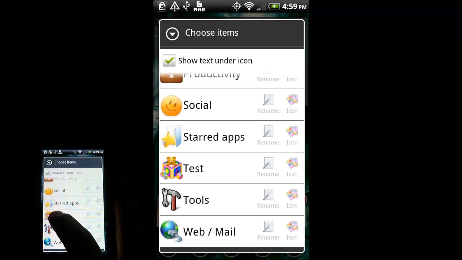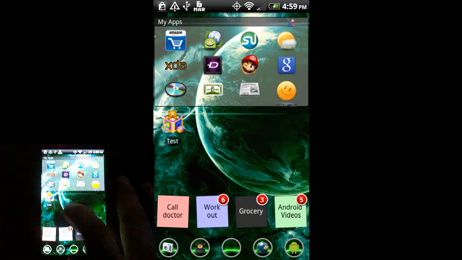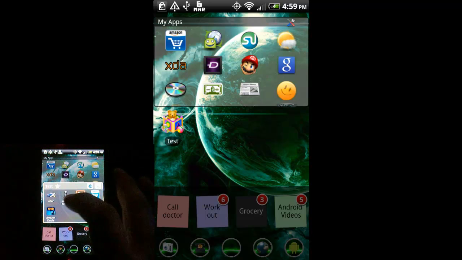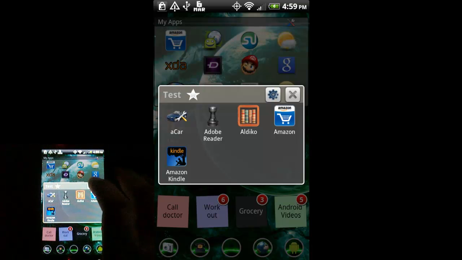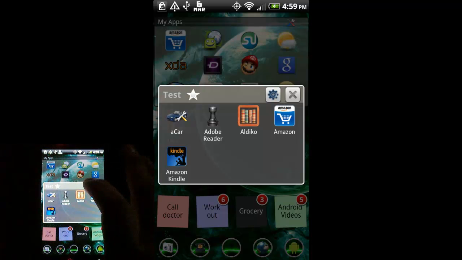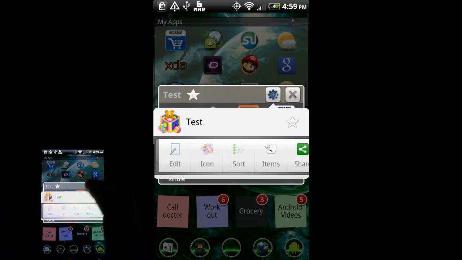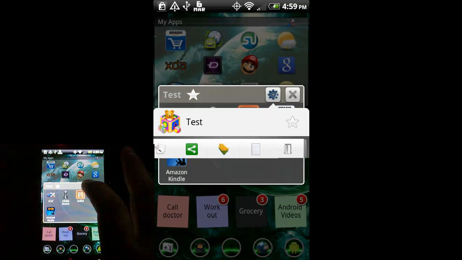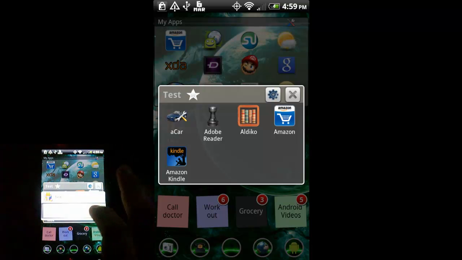I'm going to leave it checked. I'm going to select test. And as you can see, the little icon that we just selected for test shows up. And if I press on it, it pops up my test folder. And one of the things that is part of the paid version is I can actually edit the test label from here just by pressing this little sprocket up in the corner. I can change the icon, I can change how things are sorted, I can select what items are in there, et cetera. Let me open that back up.